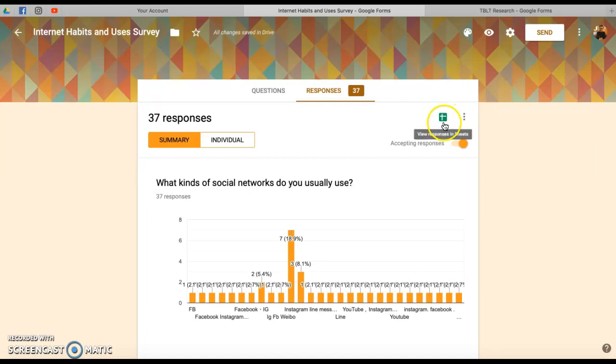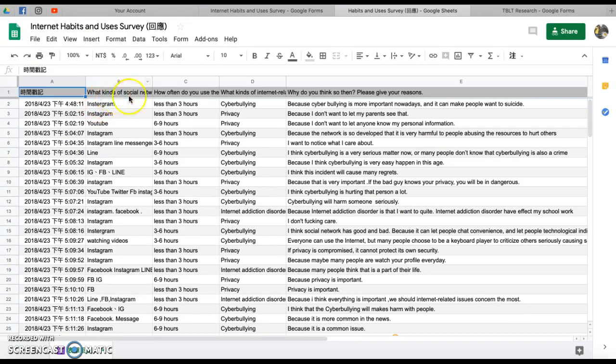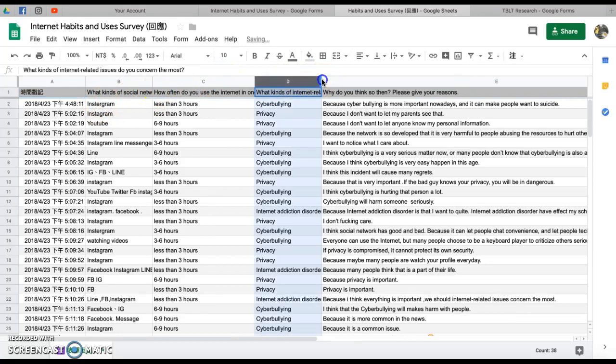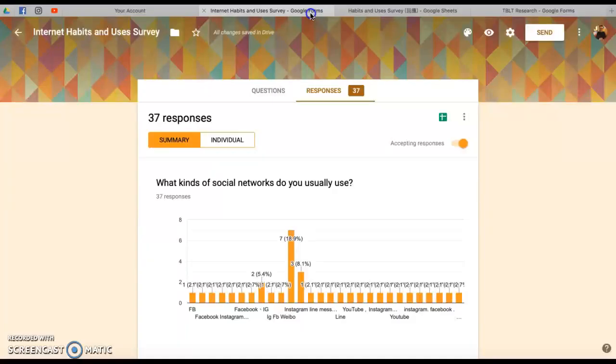And if you want to analyze it in, let's say, a spreadsheet, it's very simple. You just click this button. Then you will have a Google spreadsheet in your Google Drive, and it's very easy to analyze. Okay, so I think that's a very convenient function for me also.